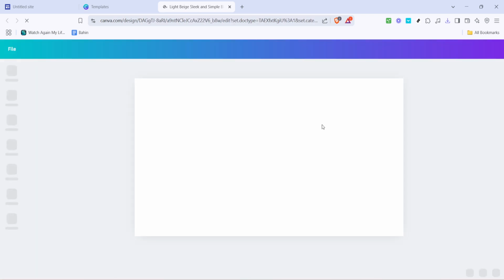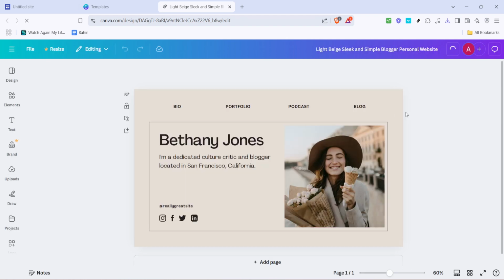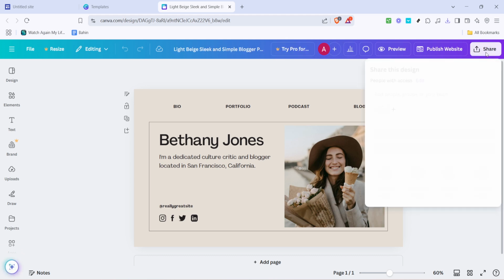Now, you can get creative. Make any adjustments or changes needed to your template to fit your project's needs. Add any text, images, or elements that you'd like. Once you're satisfied with your design, it's time to share it. Head to the top right corner of the Canva interface and click on the Share button.